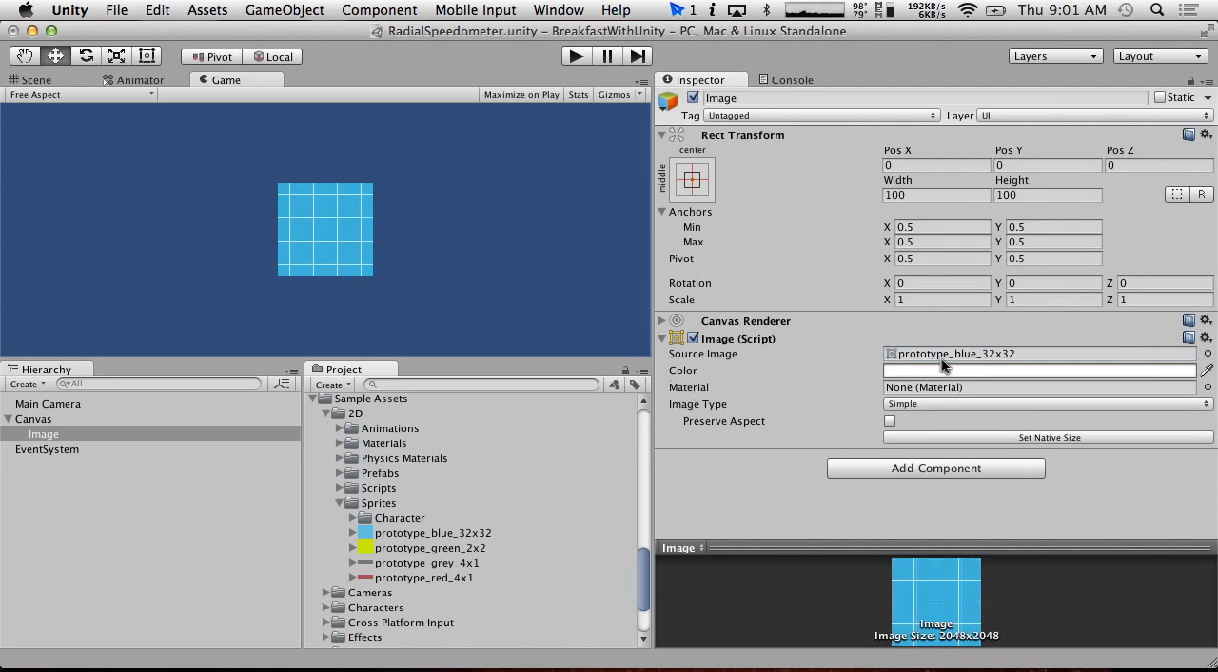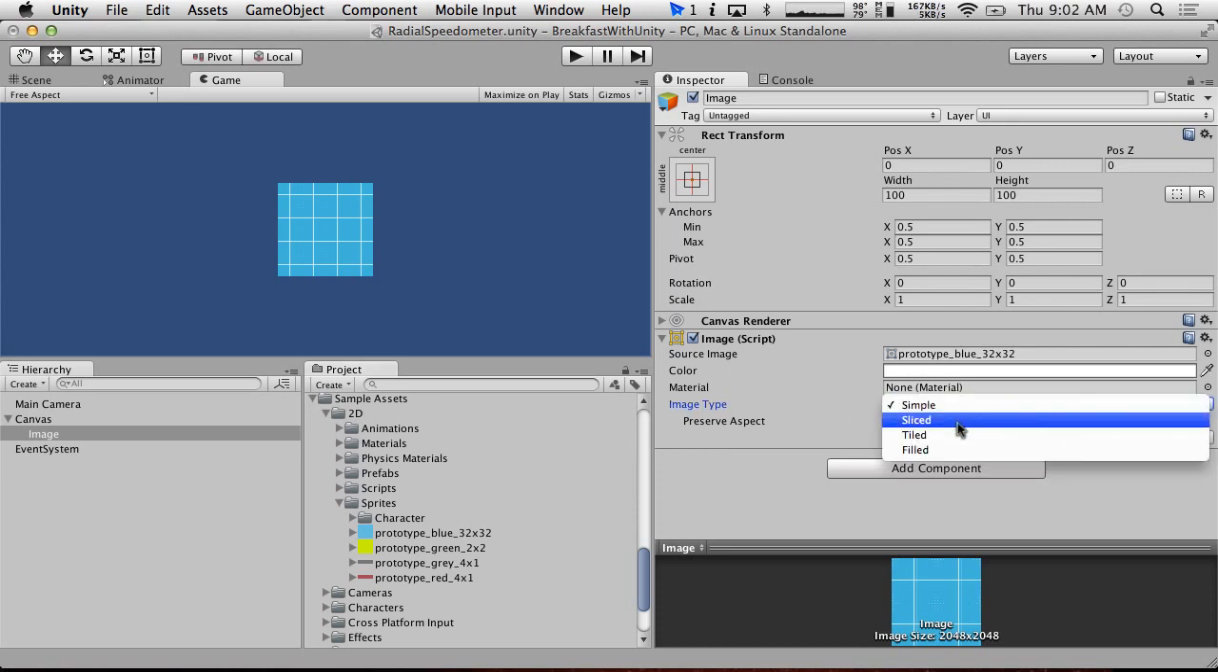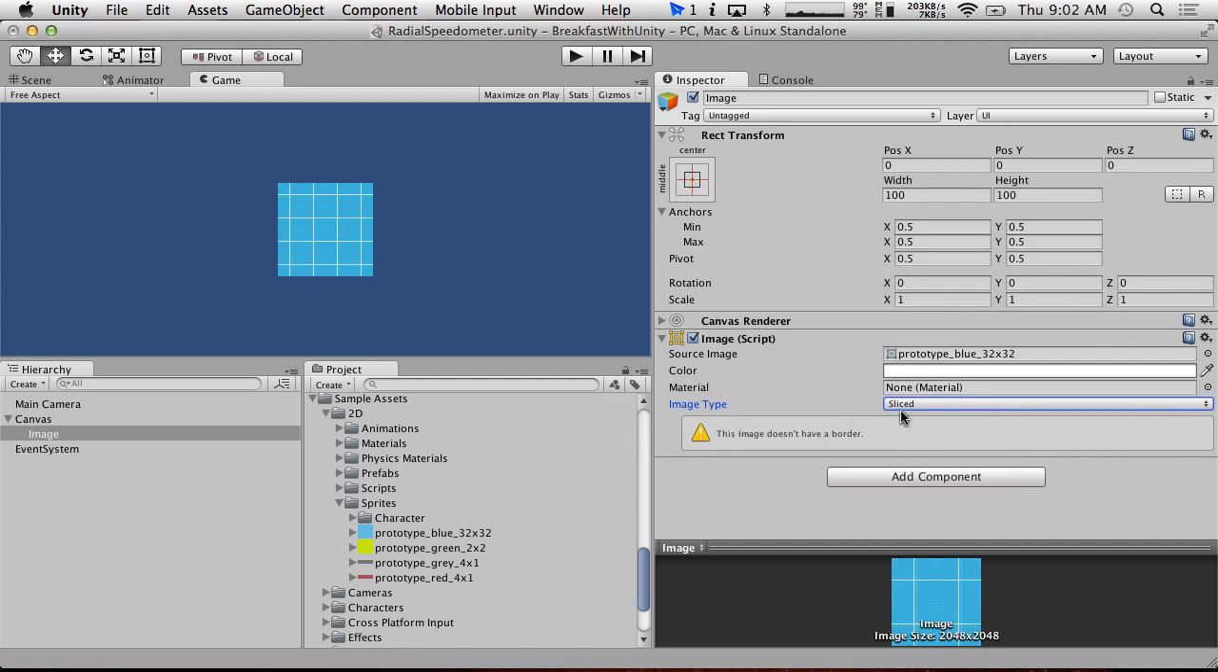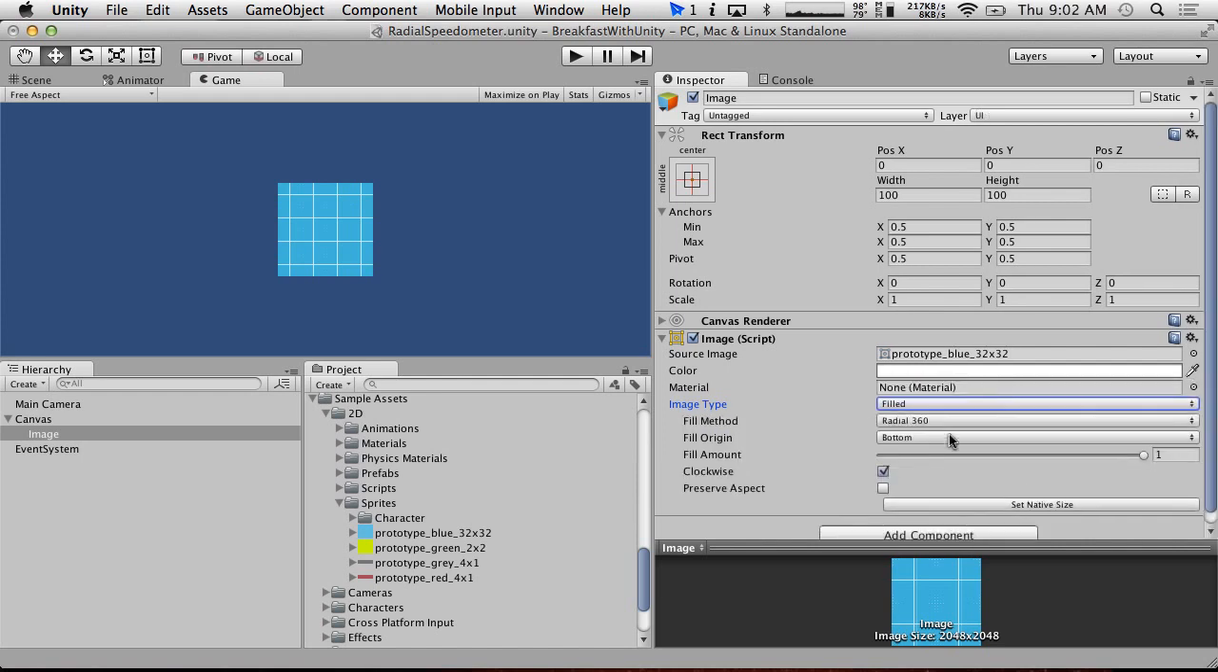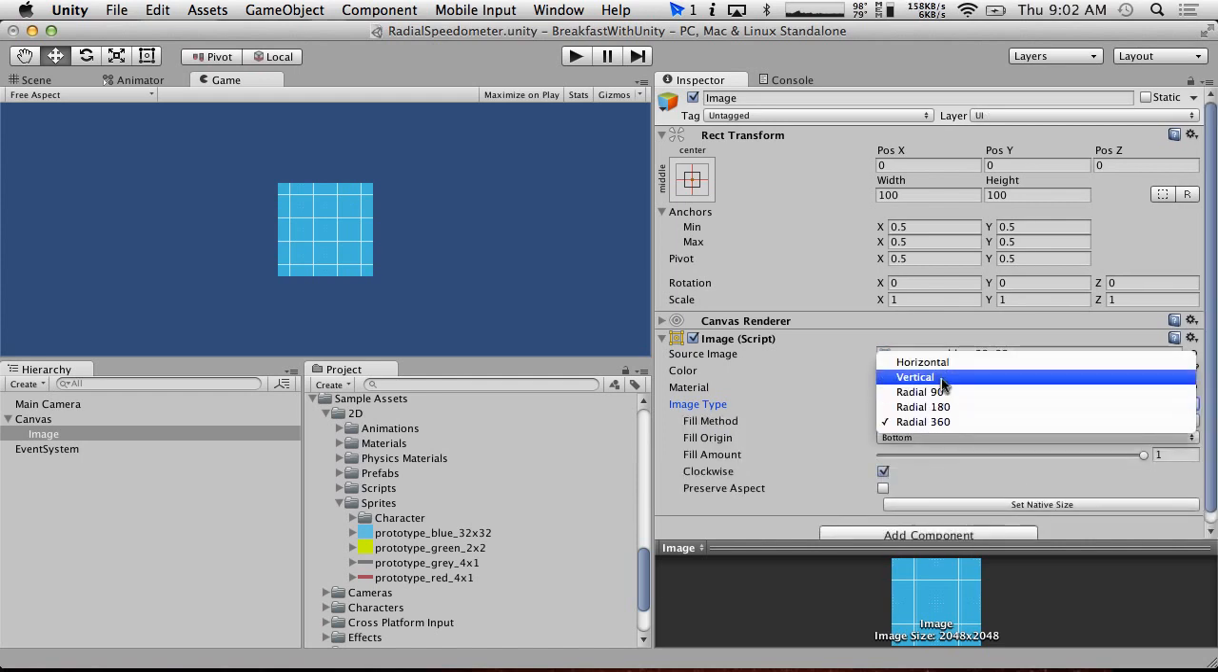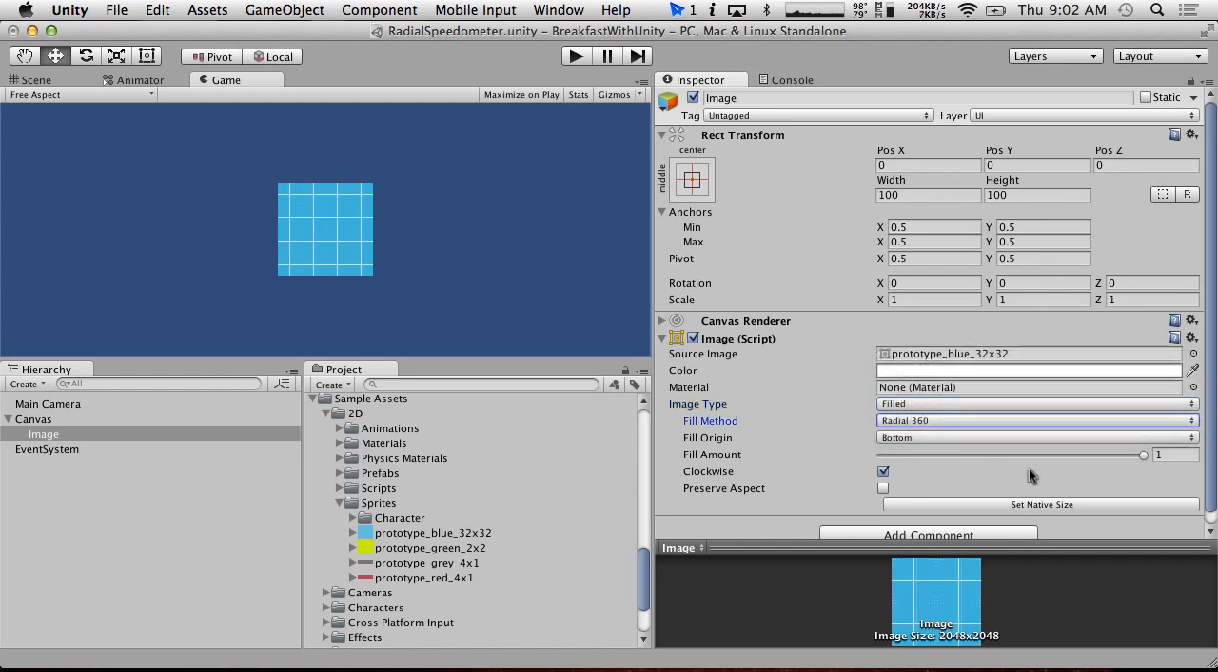So if you put this in here, you get this image type. And we've used simple and sliced before. Simple just shows the image. Sliced allows us to do scaling, which we used for our UI thing, and you have to set the borders in the import settings. But there's also filled, and filled has an option called Radial 360. There's horizontal, vertical, 90, 180, and 360. And the 360 just does exactly what you would want for a radial speedometer.